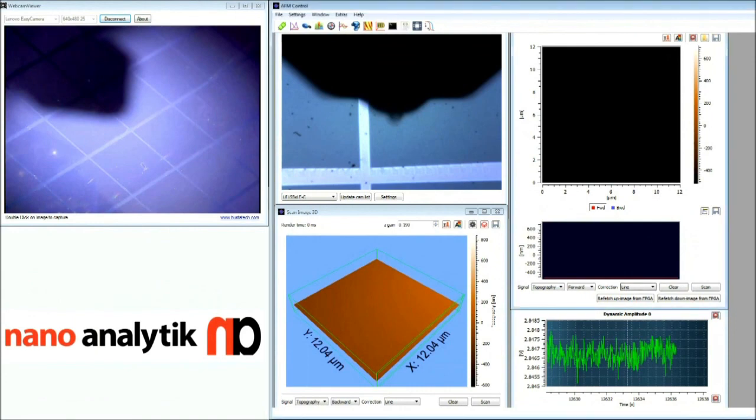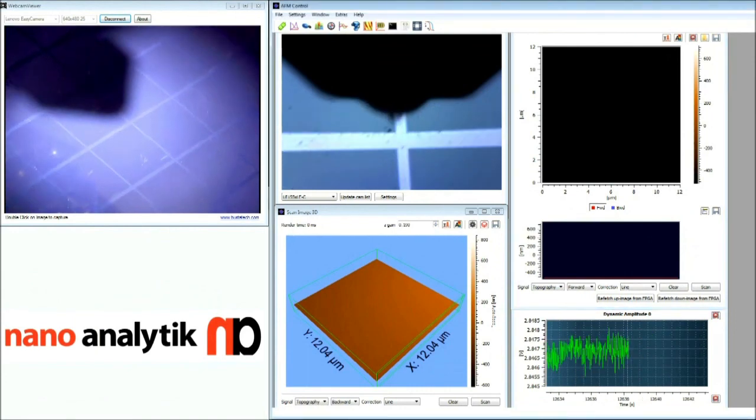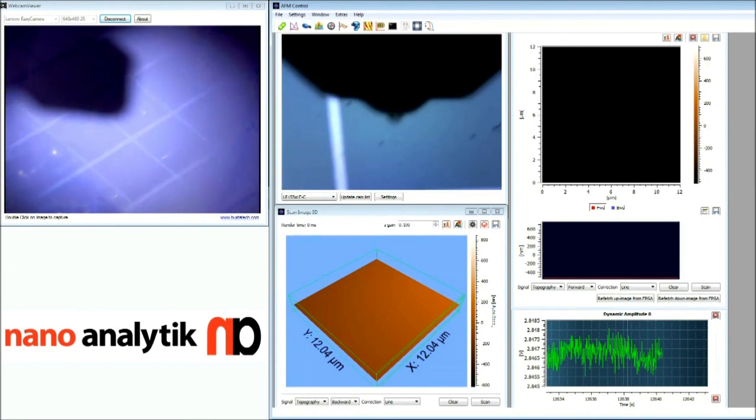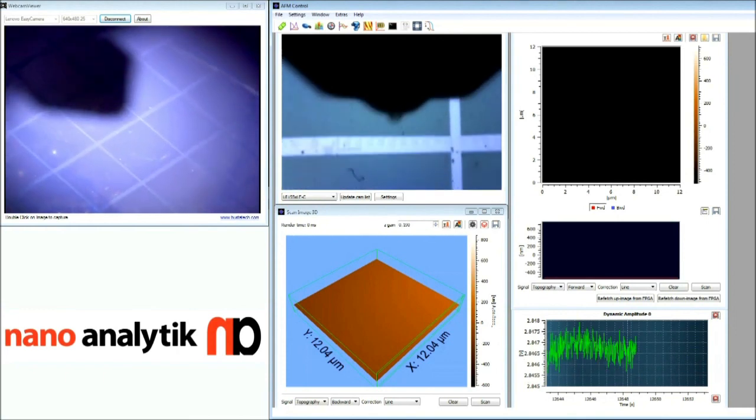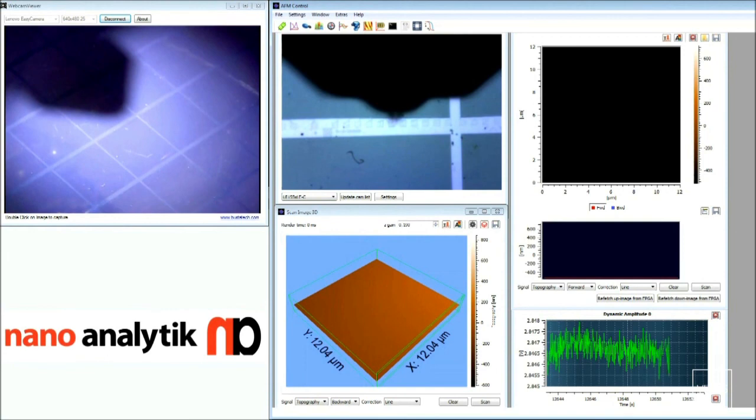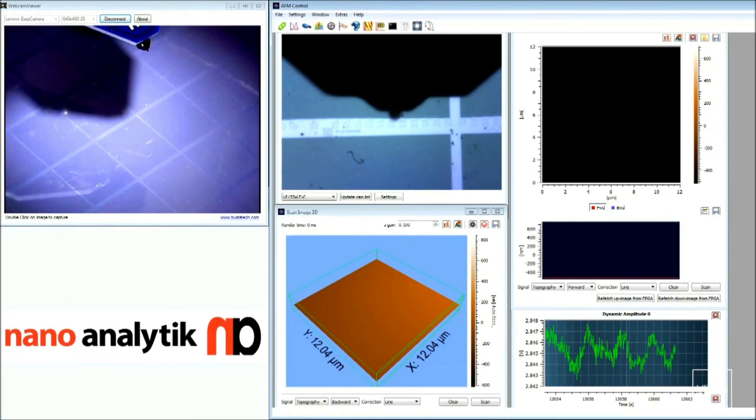Here we can see the cantilever beginning in park position. After the user inputs measurements, the cantilever moves to its first measurement position. The cantilever descends to the wafer surface and begins the first measurement.